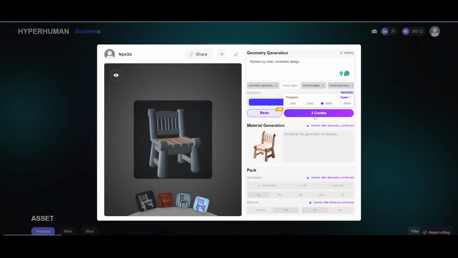So here comes the credit part. Whenever you feel your model is not looking good, you don't need to click on confirm. You can come back again and play with different reference pictures. You can keep tweaking with this redo option. So for me I like it, so I will click on this confirm, and is this model symmetrical?